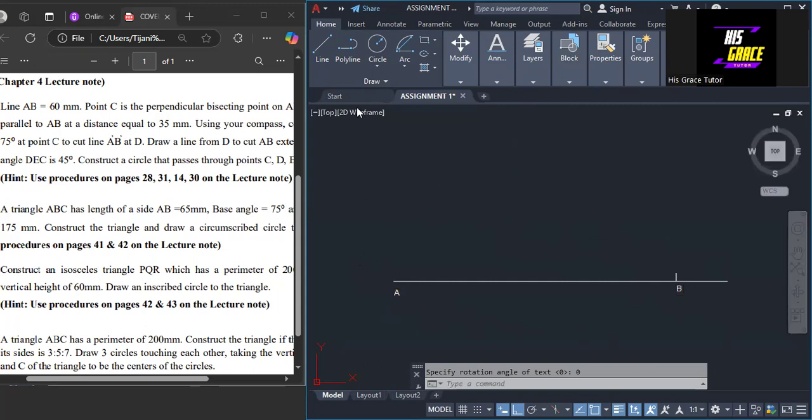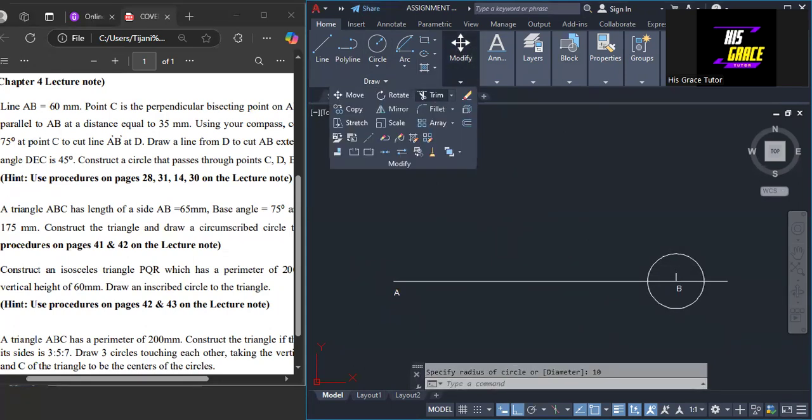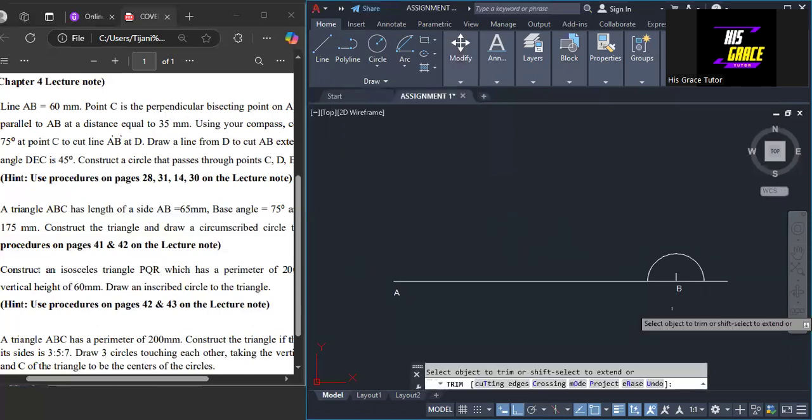Okay, then the next thing I'm going to do is to draw a semicircle. I will click on circle and then I will put it at this point. I will make the radius 10, so the radius is 10, enter. Then I'm going to trim this, so I will trim this and remove this. Okay, so that's it. Escape.